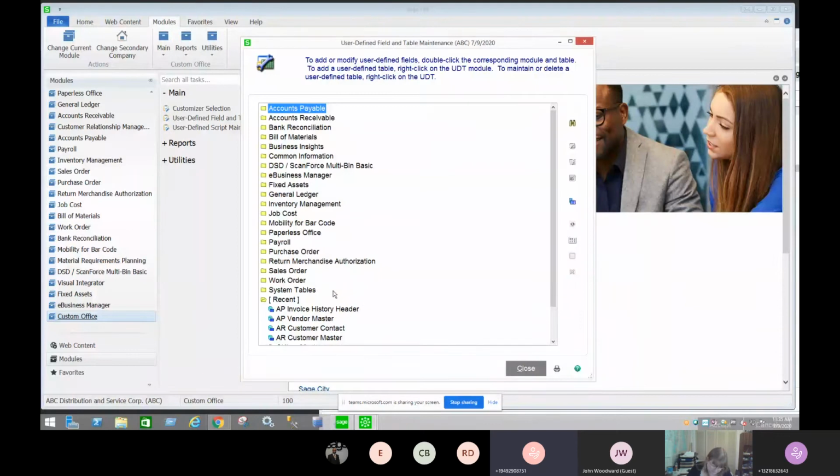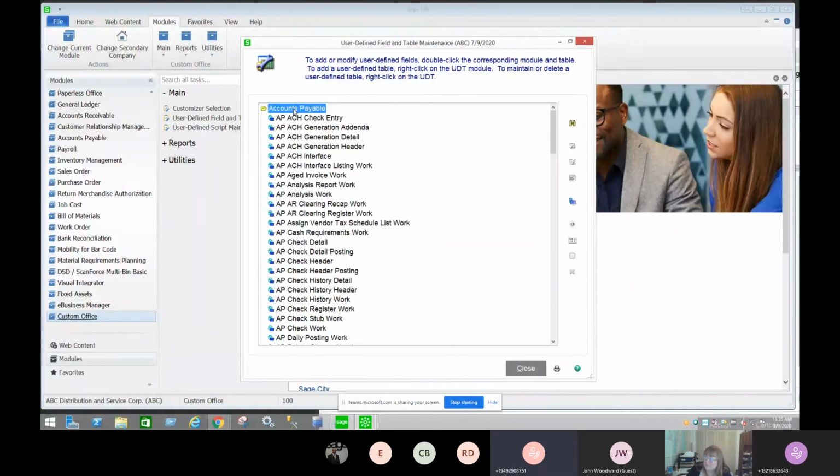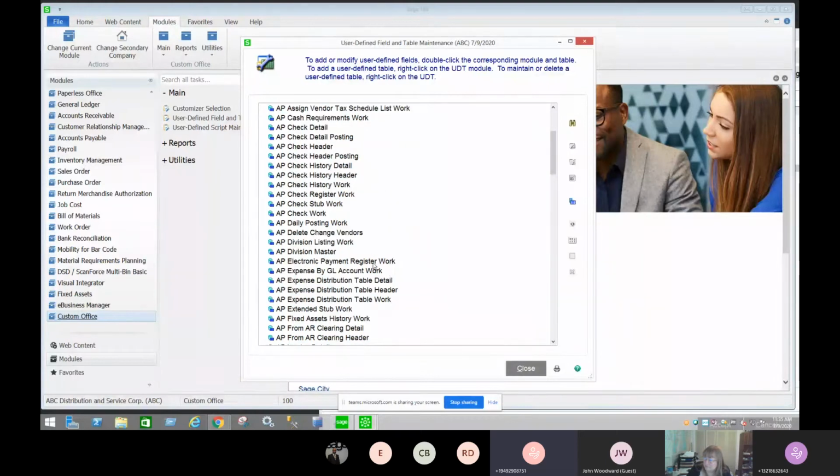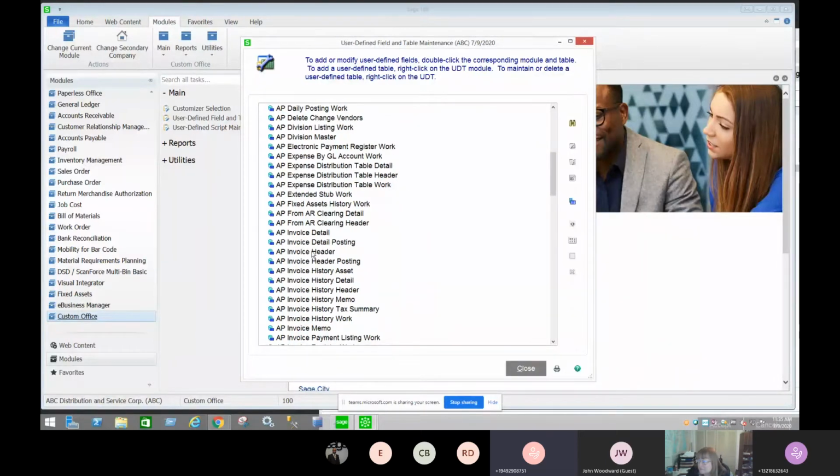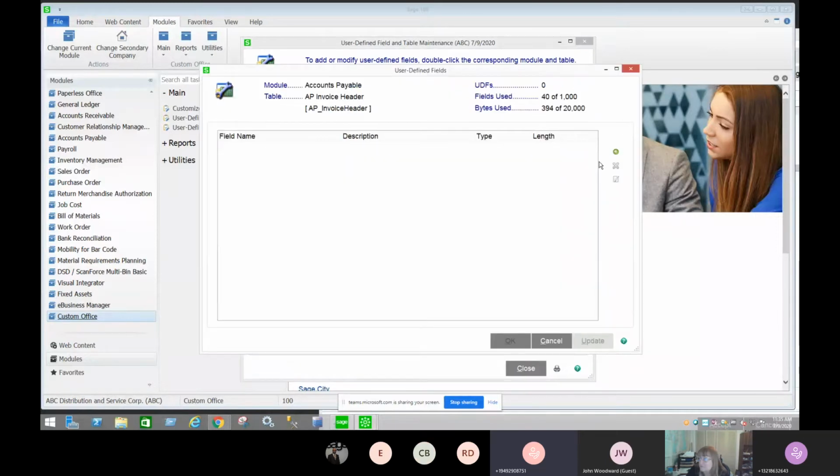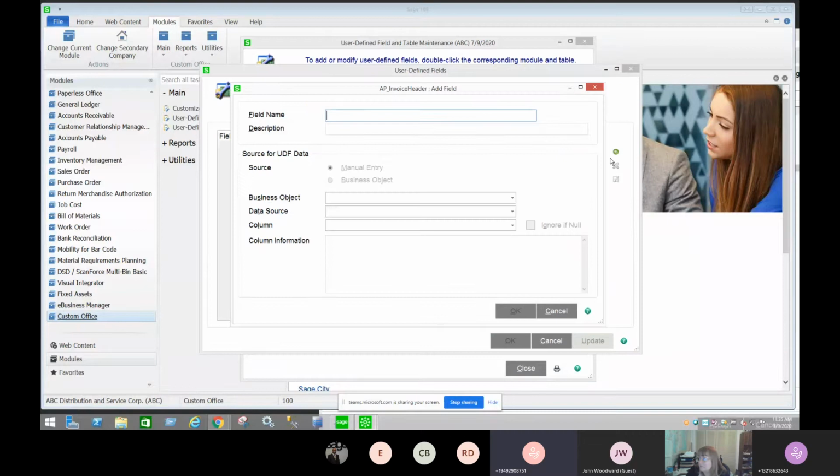So I'm going to go to the AP. I don't want the invoice header. Let me go to AP. These are all the tables available. I can do this across the board. So I'm going to find the AP invoice header file. Let me scroll down here. This is what I'm looking for. I'm going to right click and say edit. And I'm just going to say, if I can spell patient.